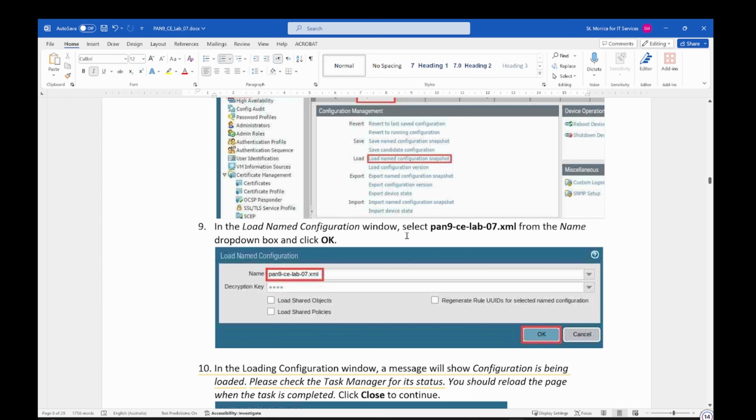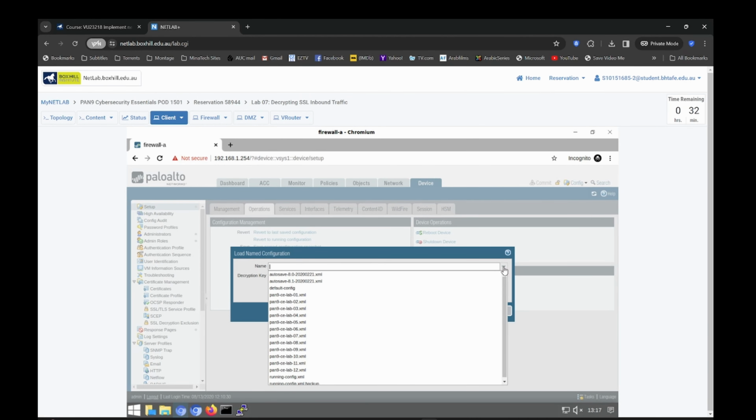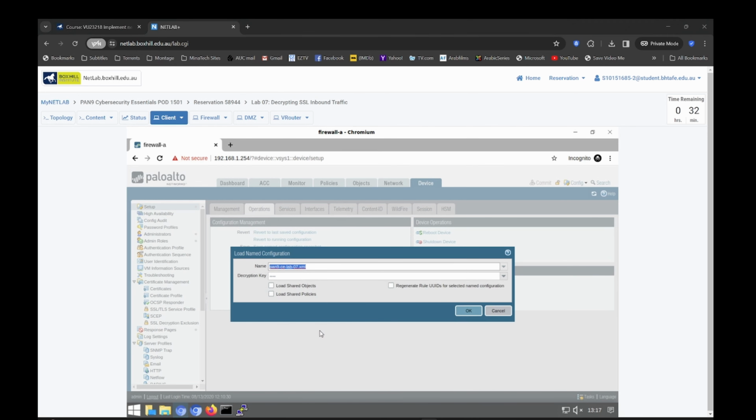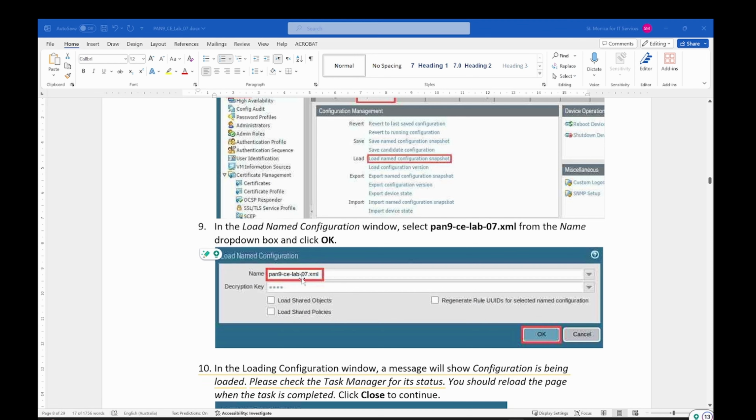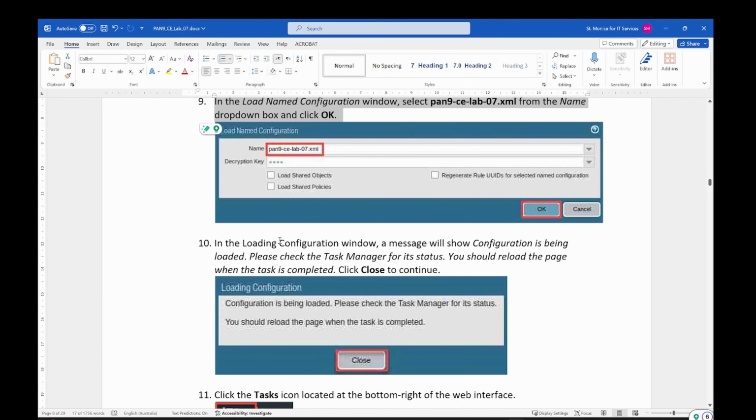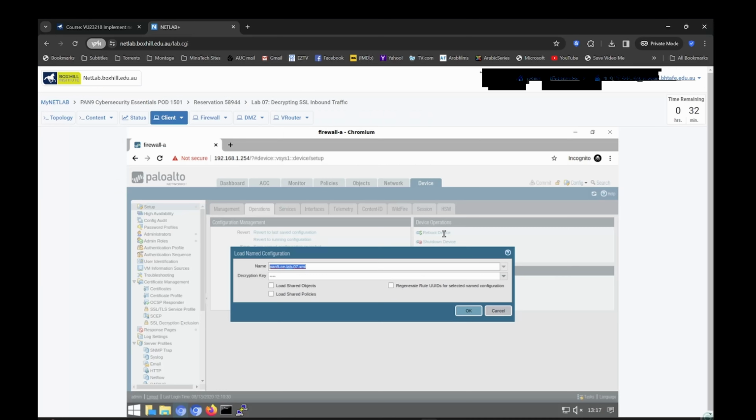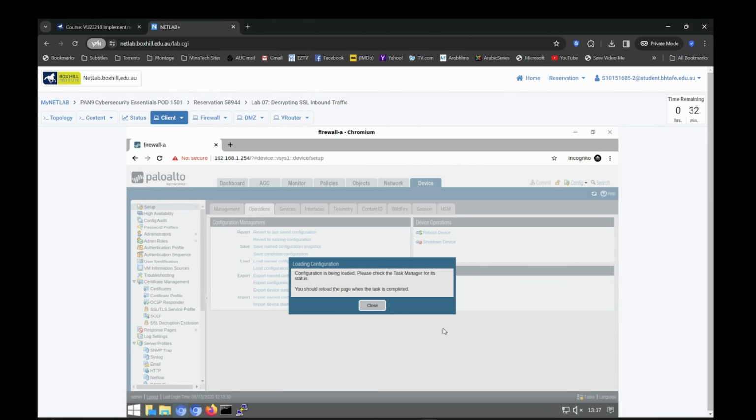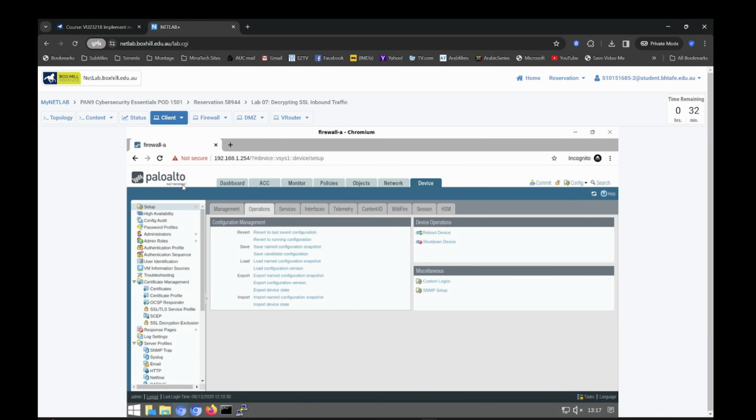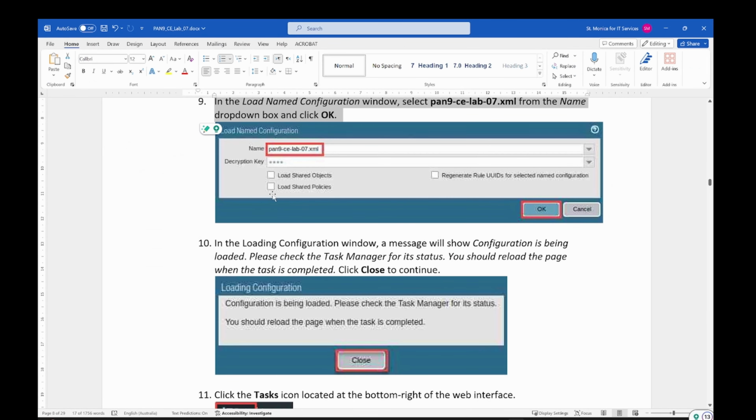In the load window, select the XML file which ends with lab07. Pan 9 CE lab 07 XML. Okay, and click OK. Okay, it's loaded, and let's reload the page again.